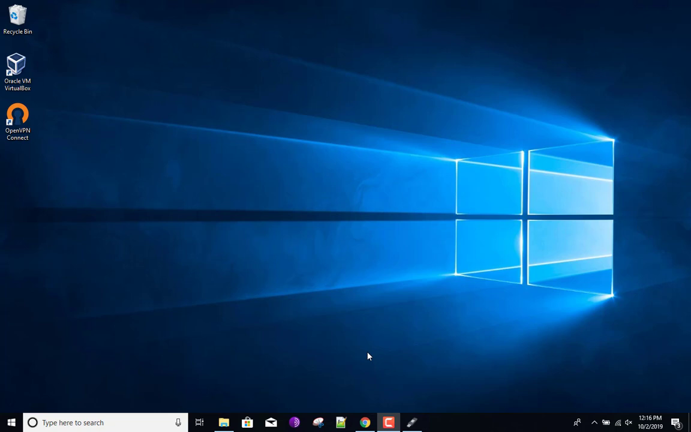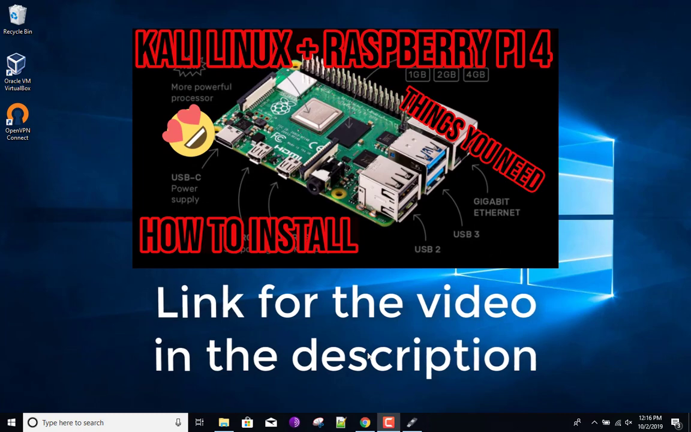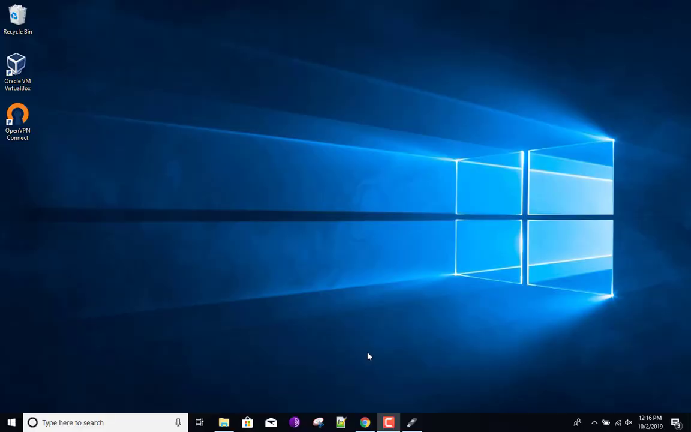So this is pretty much the same process as the Kali Linux, and like I said, I'm going to leave that link to that video down in the description, because it's pretty much the same process. All you need to do is download the image from the site, and you need to download a software to burn that image onto an SD card. And all you have to do at that point is insert the SD card into the Raspberry Pi, which is pretty simple, right?